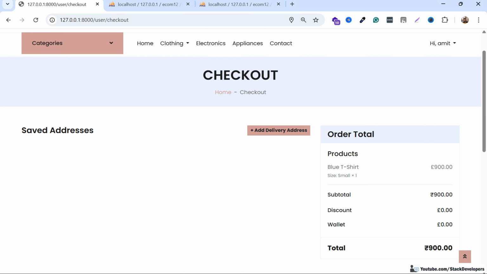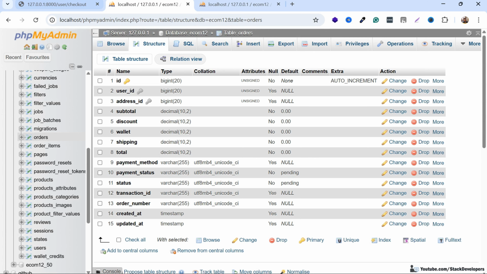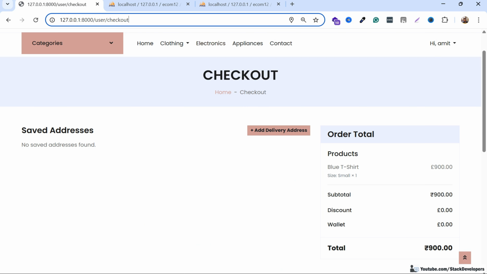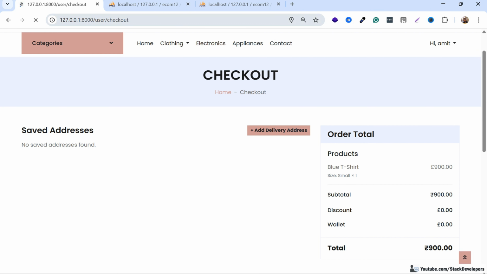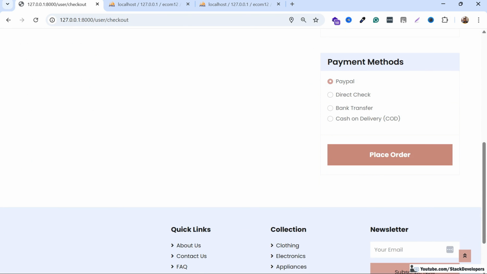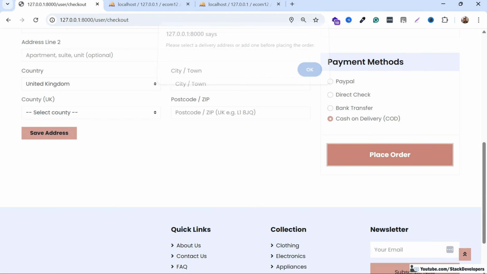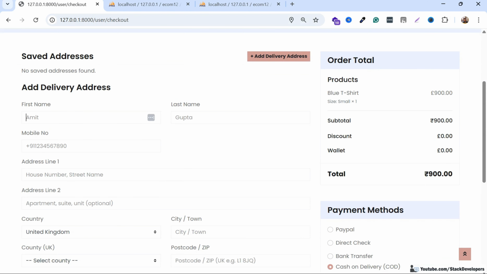We are going to test it. Let's see. Now, first of all, we are going to test it without adding the address. Okay, it must ask us to add the address. So just refresh this page. So now we are going to select the cash on delivery. See, please select a delivery address or add one before placing the order. Okay, so we are required to add the delivery address.